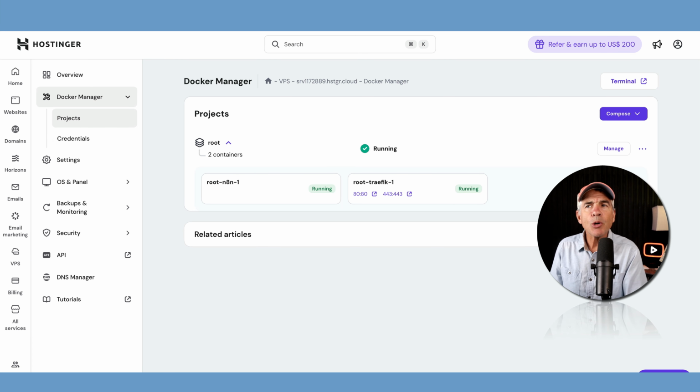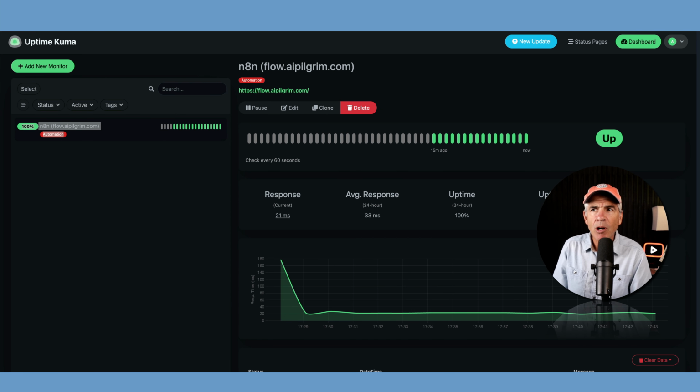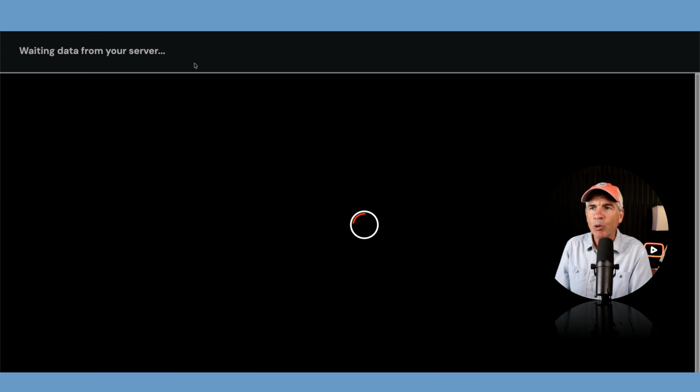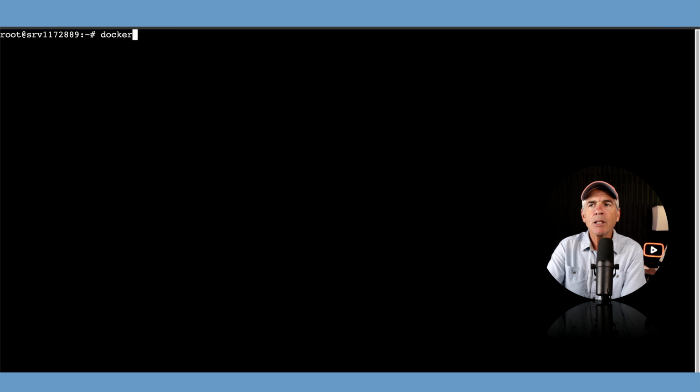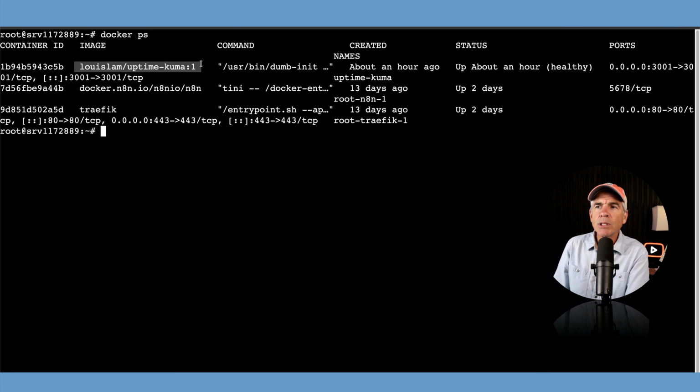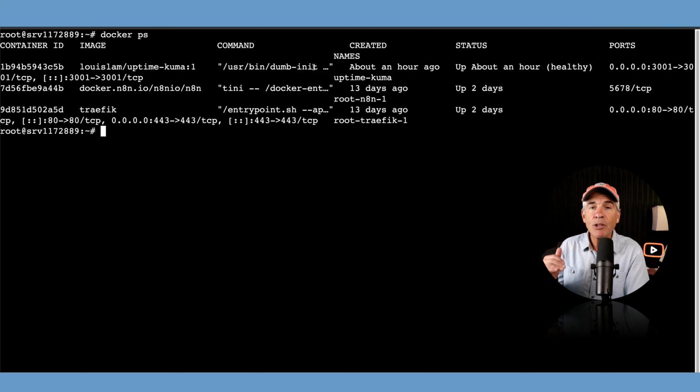Now we already know that Uptime Kuma is up and running, but we can just double check that the Docker container is running using the terminal. So I'll click Terminal in the top right corner of the VPS dashboard. I'm going to type in docker ps to list all of the running Docker containers. And sure enough, Uptime Kuma is running. So the Docker container is there, it's just not showing up in our dashboard.